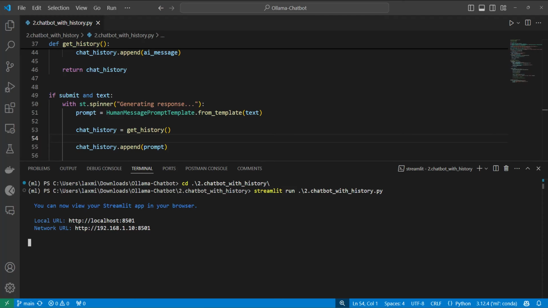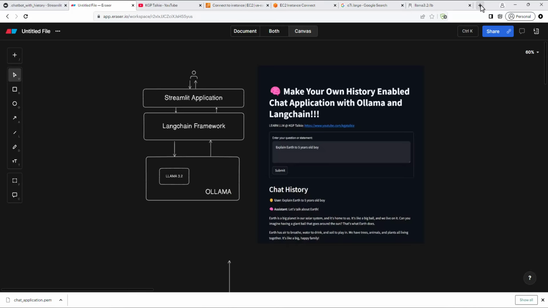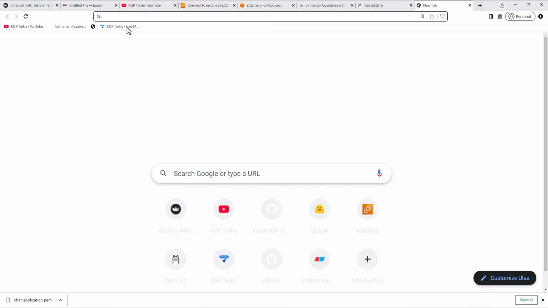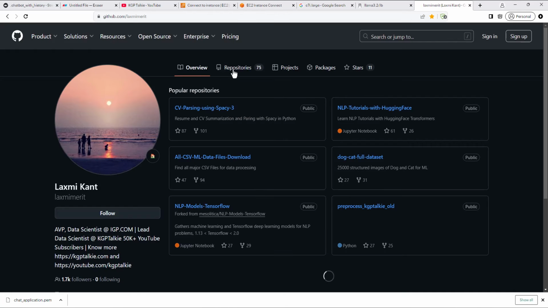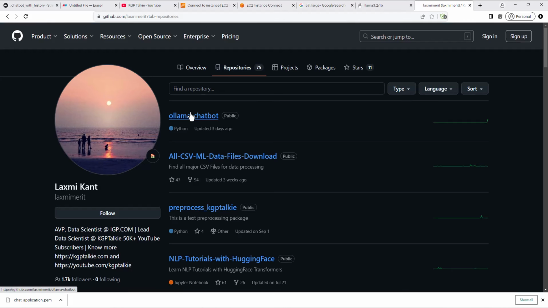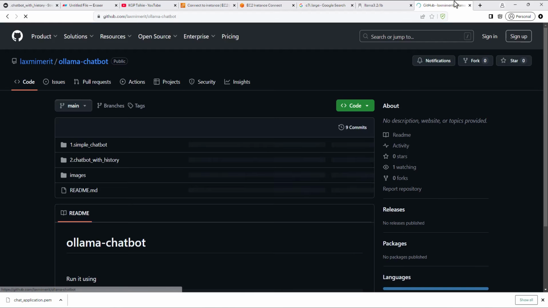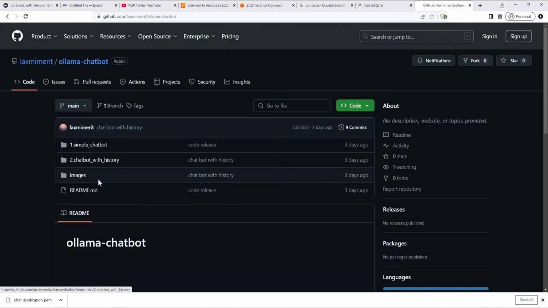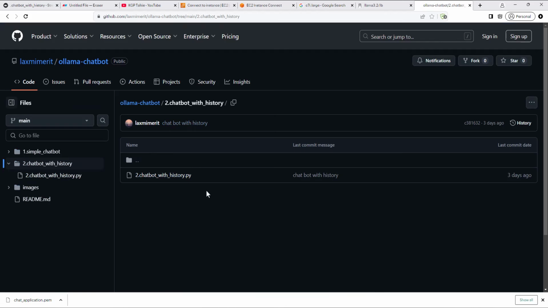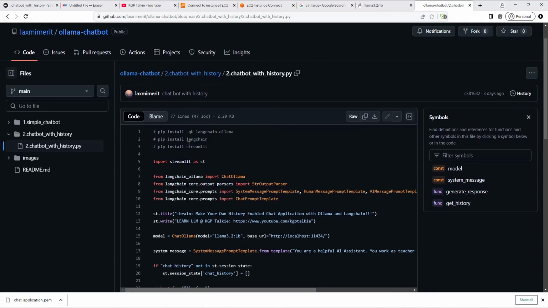One more thing I should tell you is where this application is hosted. This application is hosted in my GitHub repository. You can come here at the repo, and there is the Ollama chatbot. So this is our code, and this code we will be hosting on the AWS EC2 instance. All right, so you need to come here at chatbot with history. You just click on here. You will see all the instructions which we have to install there.